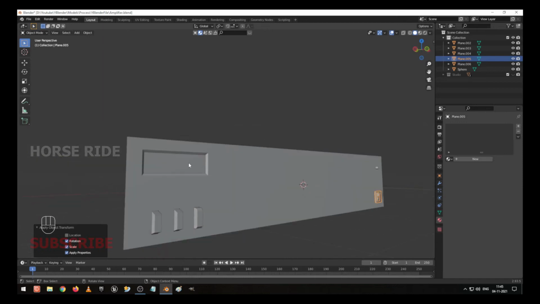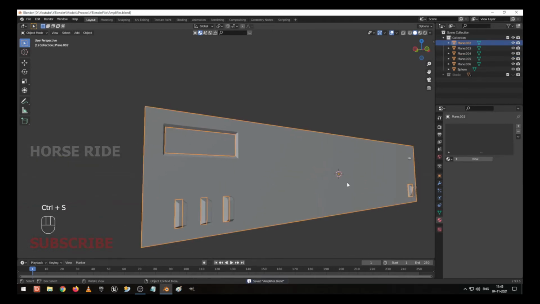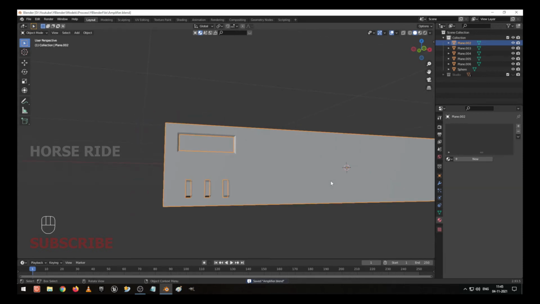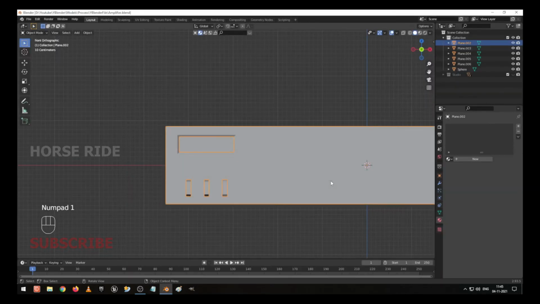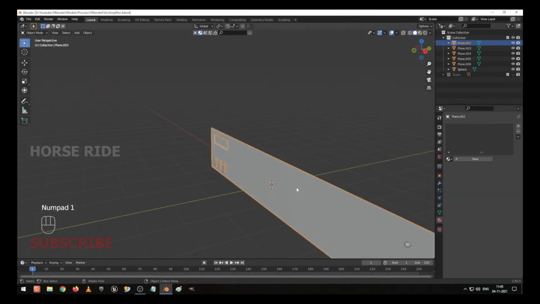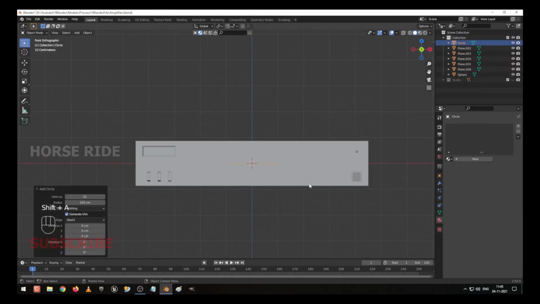Now it looks correct. Now we are going to do the unwrap, and we are going to add a button for this. So how much time has been recorded? Around 18 minutes. Okay, fine, so we still have time. So I press 1 on the keyboard. I press Shift A and create a circle.